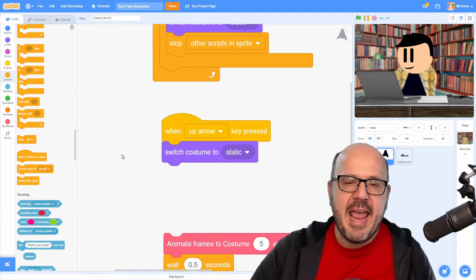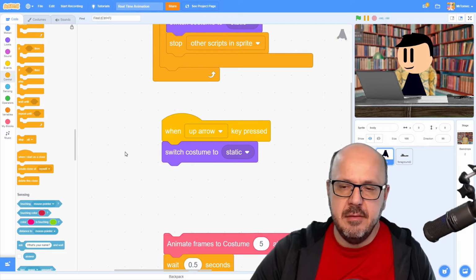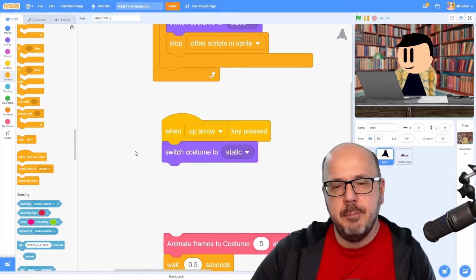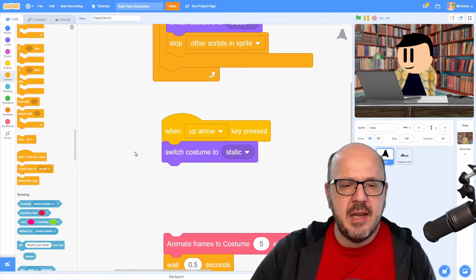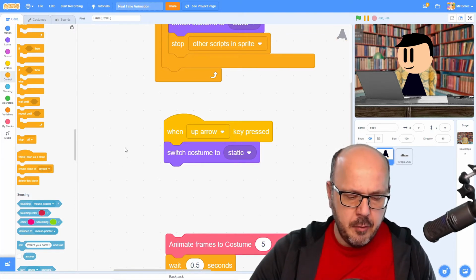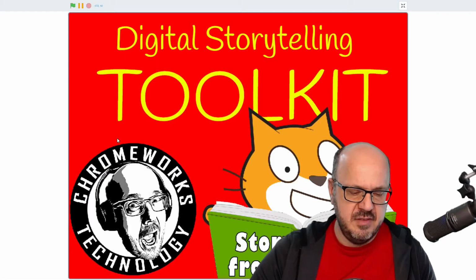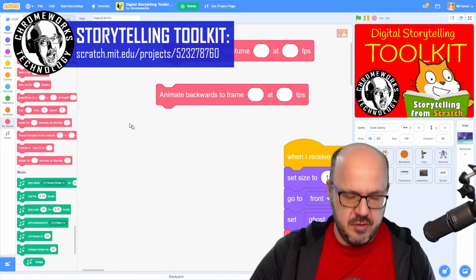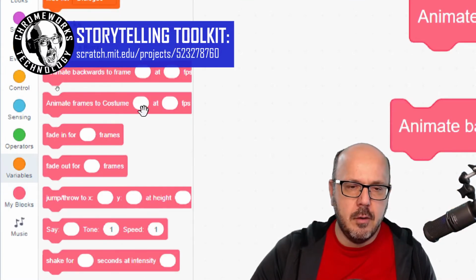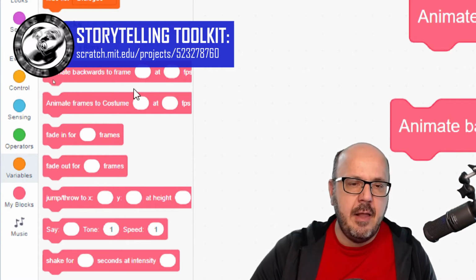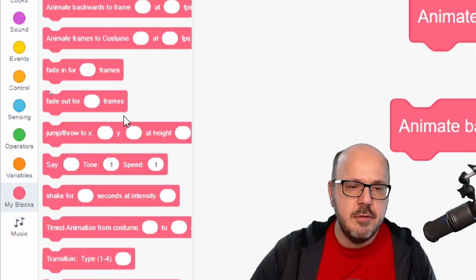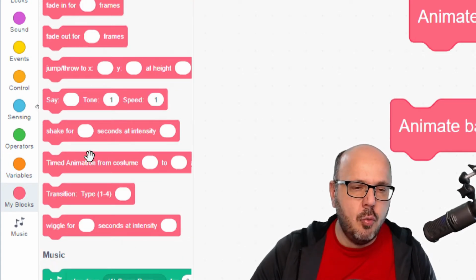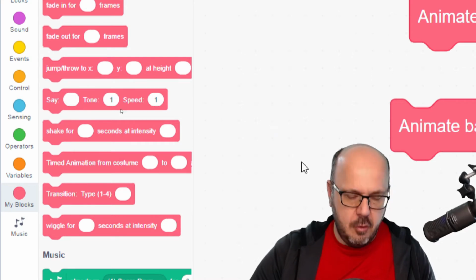So this project is all about animating costumes in sprites in a timed kind of way so that certain costumes are visible when there's certain keyboard inputs. So in order to control that, instead of reinventing the wheel here, we're going to use a piece of code that I've already created for you. You might recall I put out a project a few months ago called the ChromeWorks Digital Storytelling Toolkit. A really handy set of custom blocks that you can use to control all sorts of aspects of your digital storytelling projects. It has tools here to help you change your animations around and do special effects like fading in and out, wiggling, jumping and throwing things, and a whole bunch of other stuff.